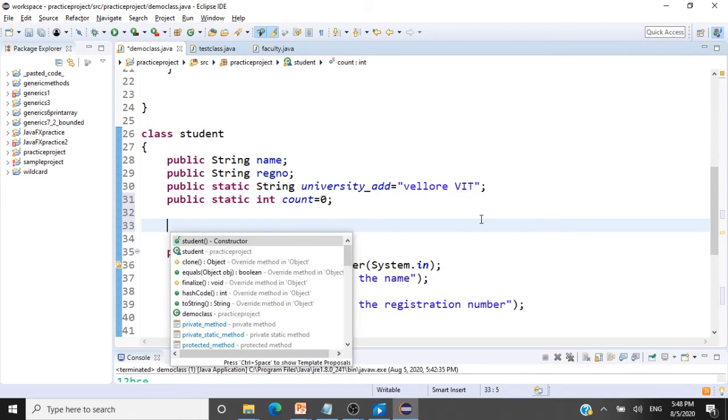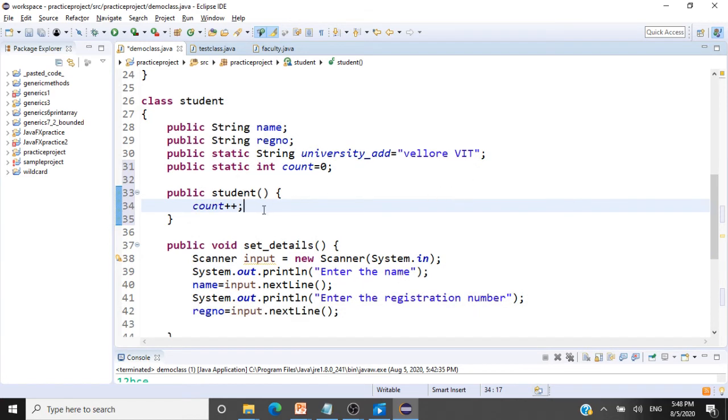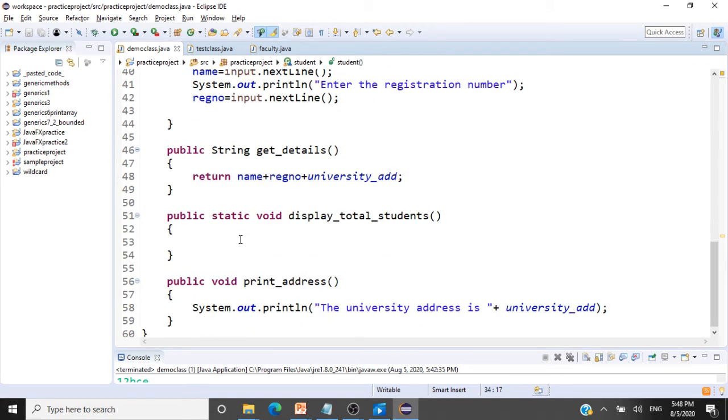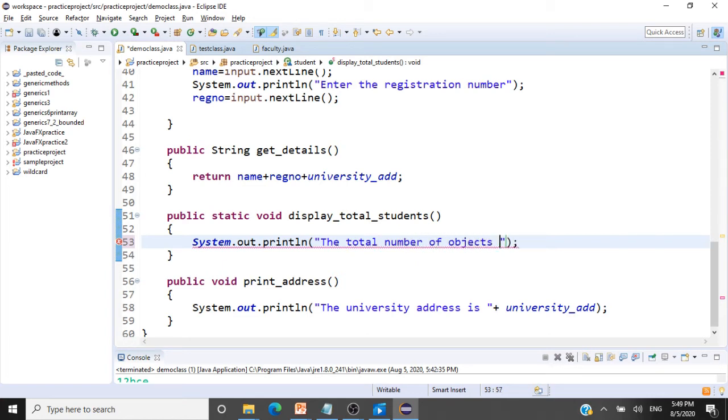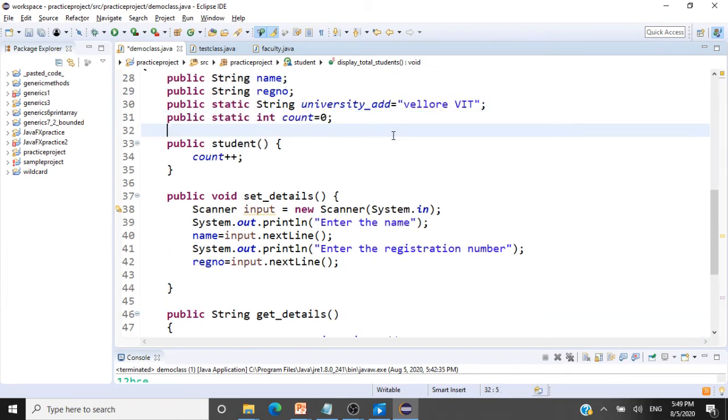Let me go with the constructor here. So whenever an object is getting created, what I'm going to do is increment count. So count will go from 1 to 3 whenever objects are getting created. And in our static method, we are just going to print the total number of objects. So System.out, we'll just say the total number of objects is, and we print the static count. That's it. So we have used a static method and we have used a static variable here.